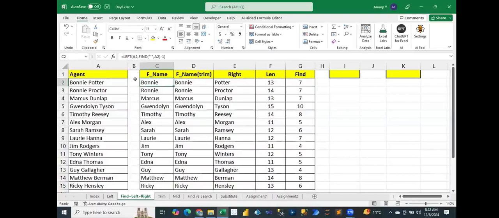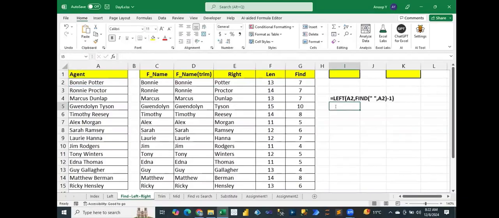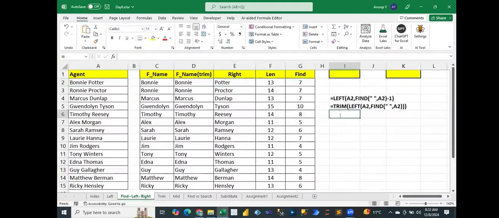So you want to try this function? Yes, can we get 2 minutes to try it? Okay, sure. Download the file. I'm pasting the formula here. This is the left formula, and this is left with trim. I'm pasting it on the side for your reference. Just try this formula and do let me know.